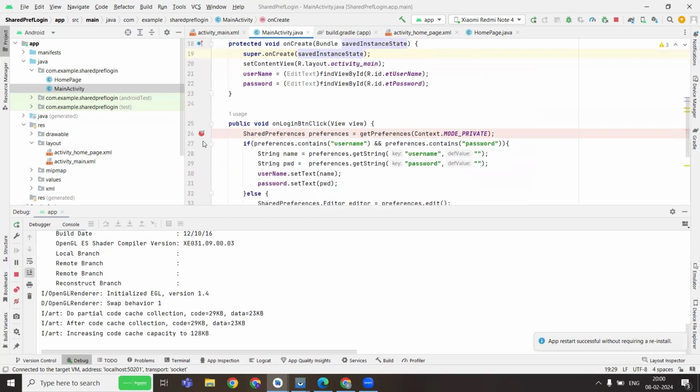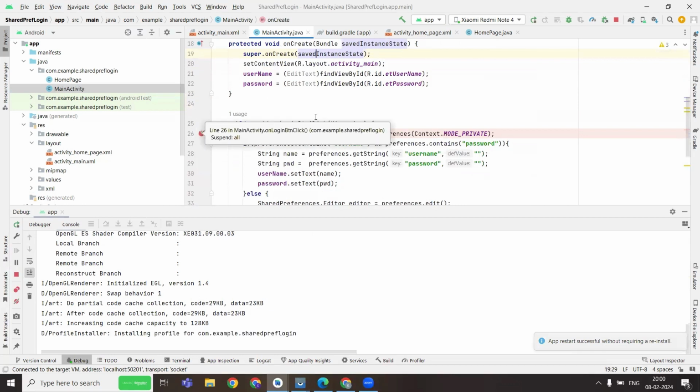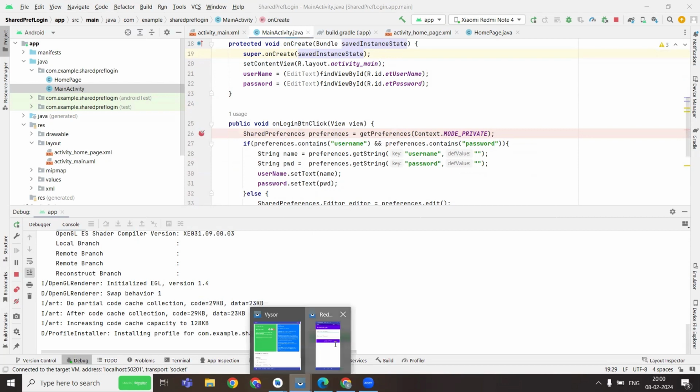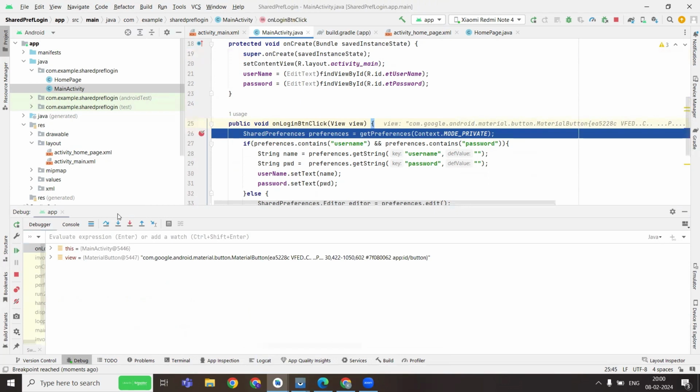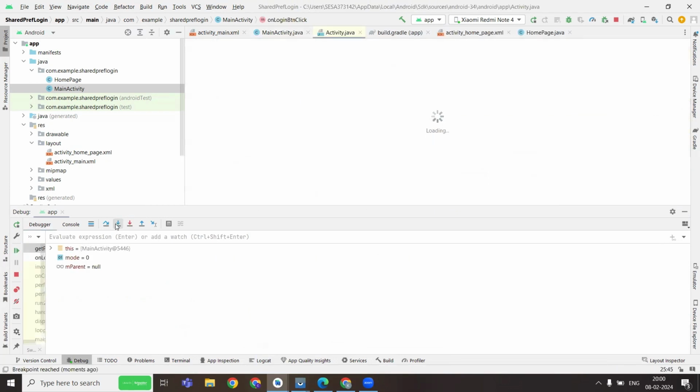Debugging is simple. You need to click on the line you want to debug and put a breakpoint here. Now let us hit the login button. When I hit the login button, so basic. Oh my God.